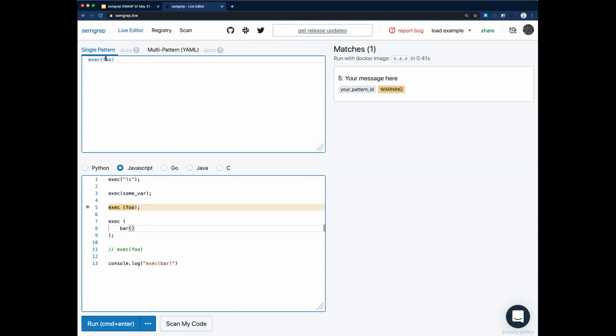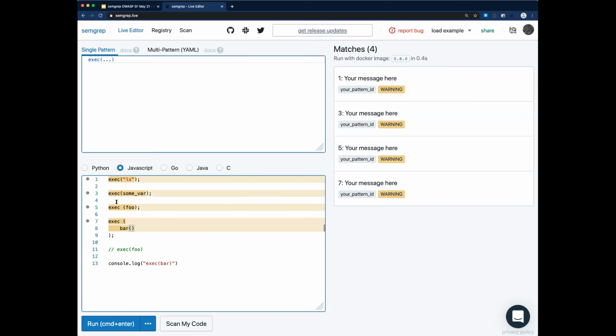For that, there are two fundamental operators in Semgrep. The first one is the ... operator. If I put ... here, no matter what's inside, this is going to match. In fact, this correctly finds these 4 cases that we wanted to find, and it ignores the cases that we would rather not trigger on.